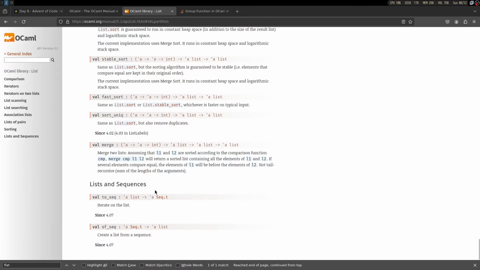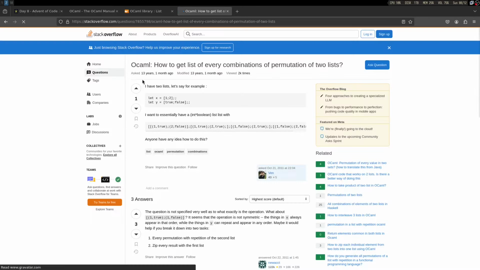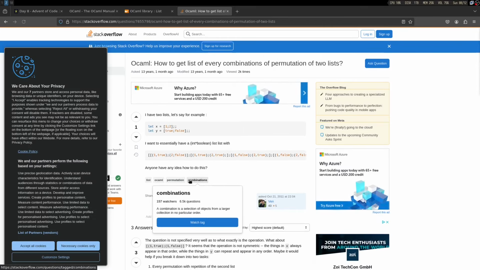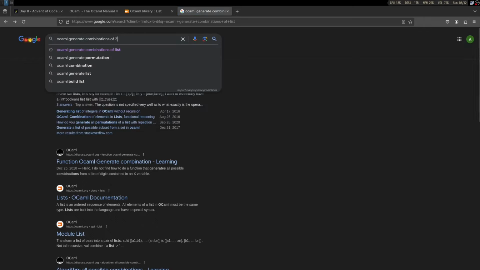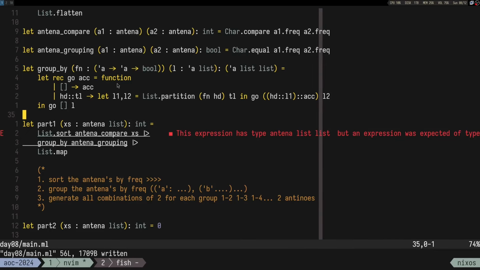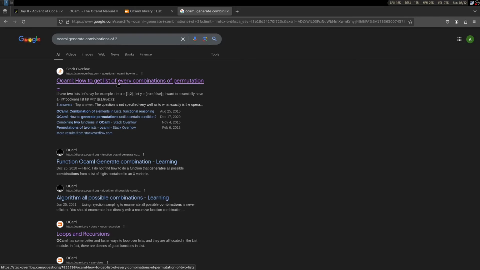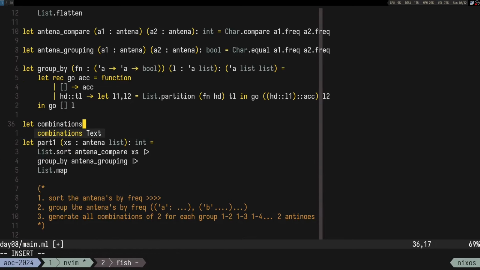Sorting OCaml generate combinations of list. There should be something in the standard library. Combinations of two. I mean, I really think there should be a function for this. Anyway, let's do combinations. Right, and we are just gonna hard code this one.